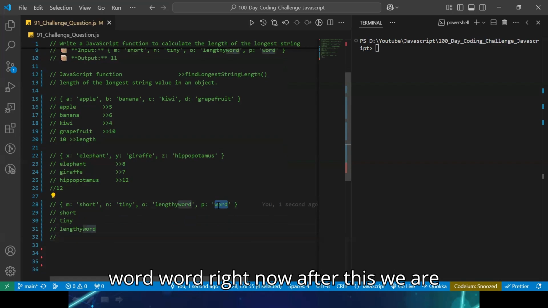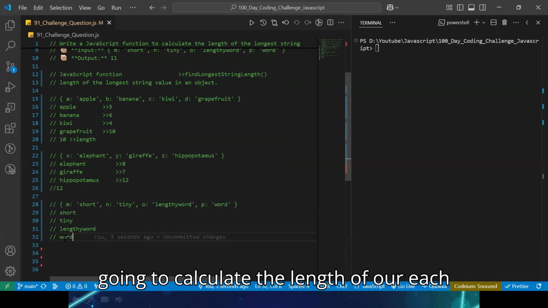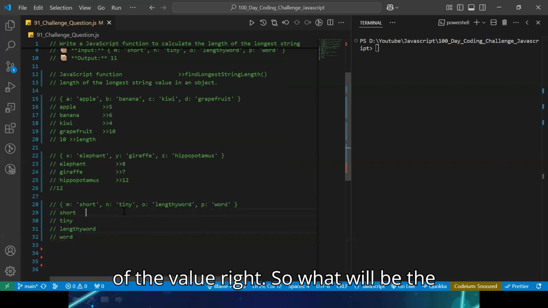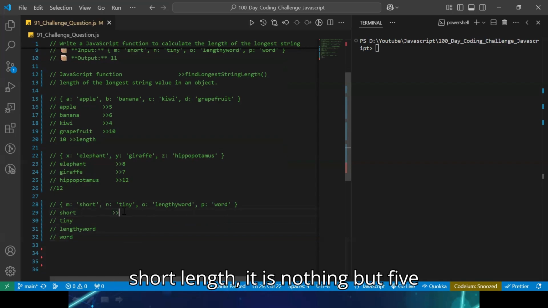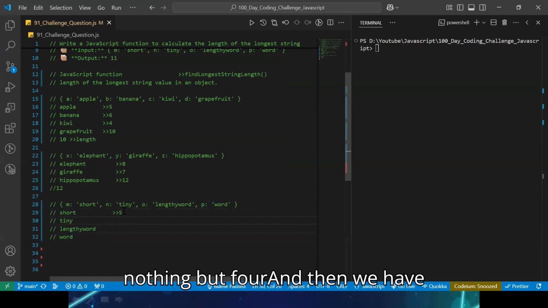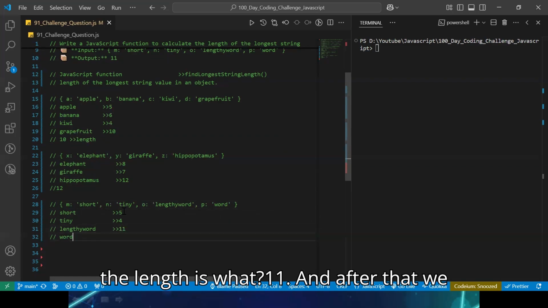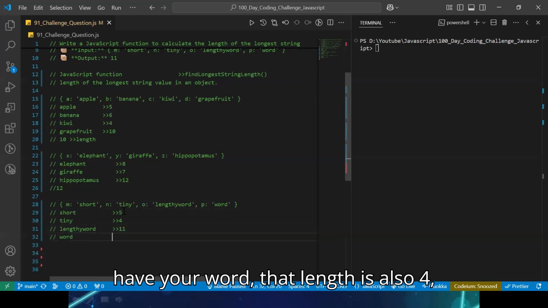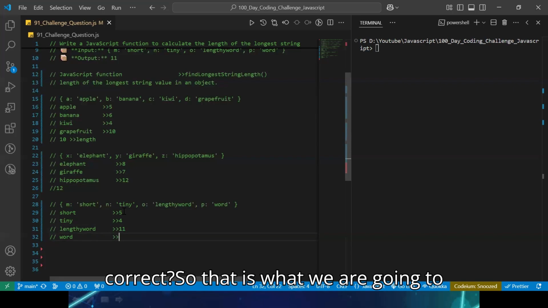Now, after this, we are going to calculate the length of each of the values, right? So what will be the short length? It is nothing but 5, okay? What is our tiny length? It is nothing but 4. And then we have lengthy word, that length is 11. And after that we have word, that length is also 4, correct? So that is what we are going to write over here.